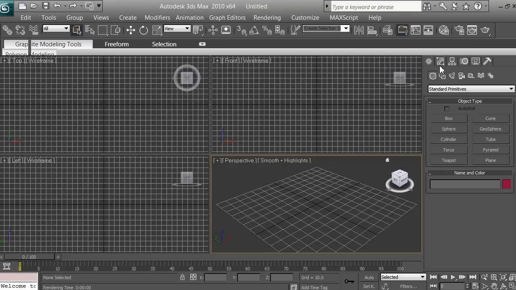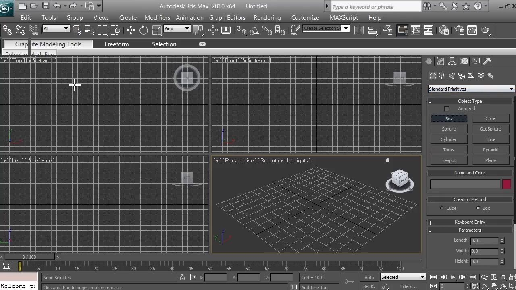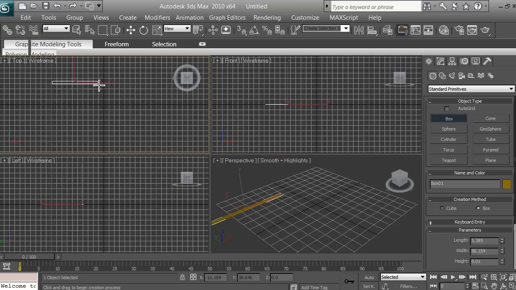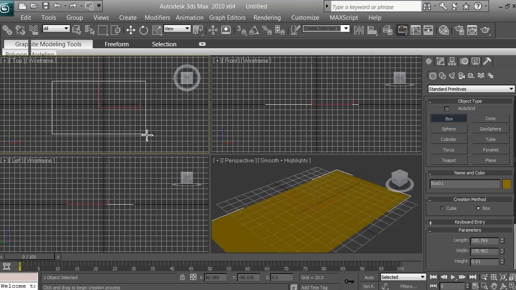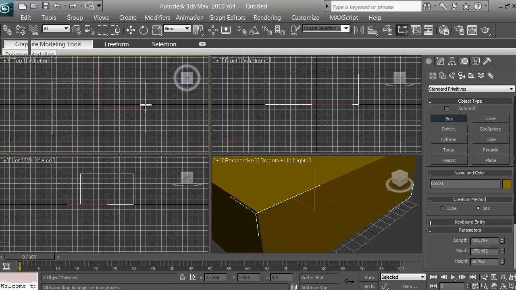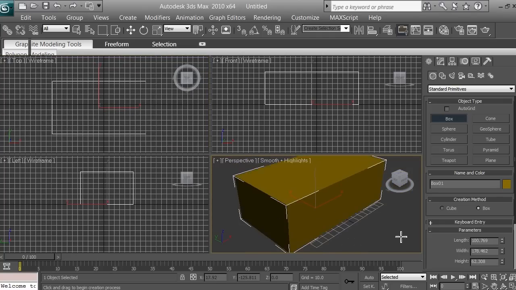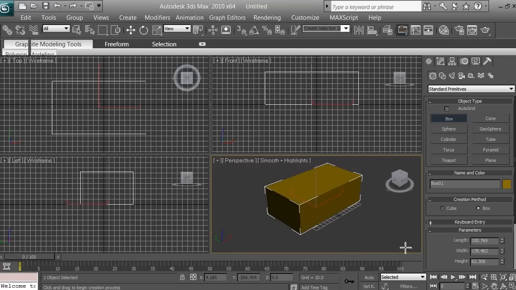So I'm going to go ahead and click on create with my left mouse button, and then make sure that I click on geometry and make sure that standard primitives is selected. Then I'm going to use the box, click on it, and on the top viewport, click my left mouse button, drag it, release it, and move my mouse a little bit to make some depth for that box, and click again, and I'm going to have a box, as you can see. Alright, so we have the box.